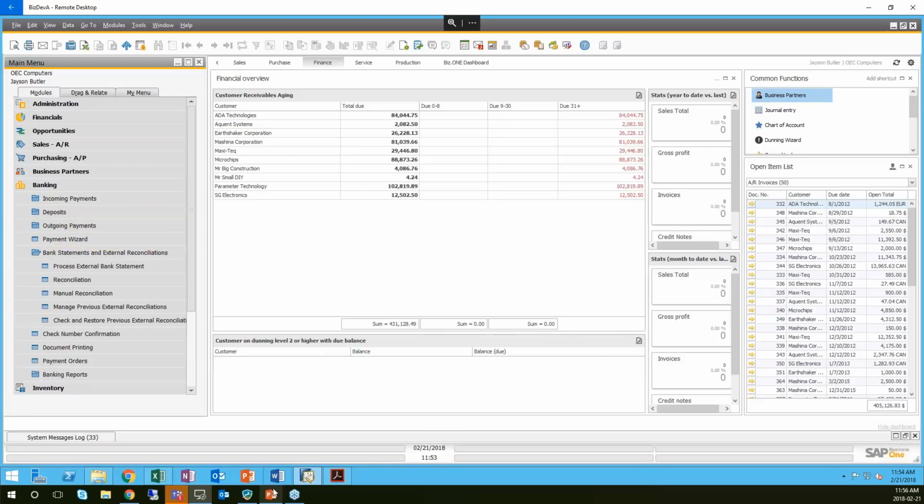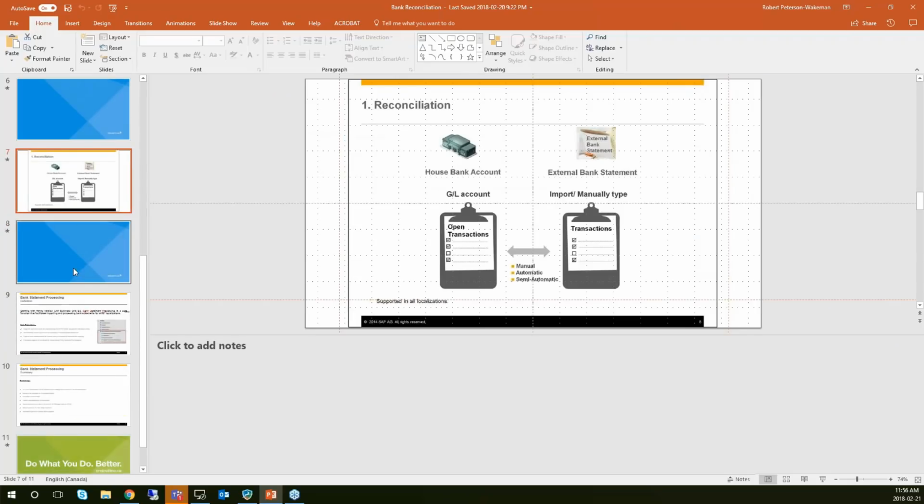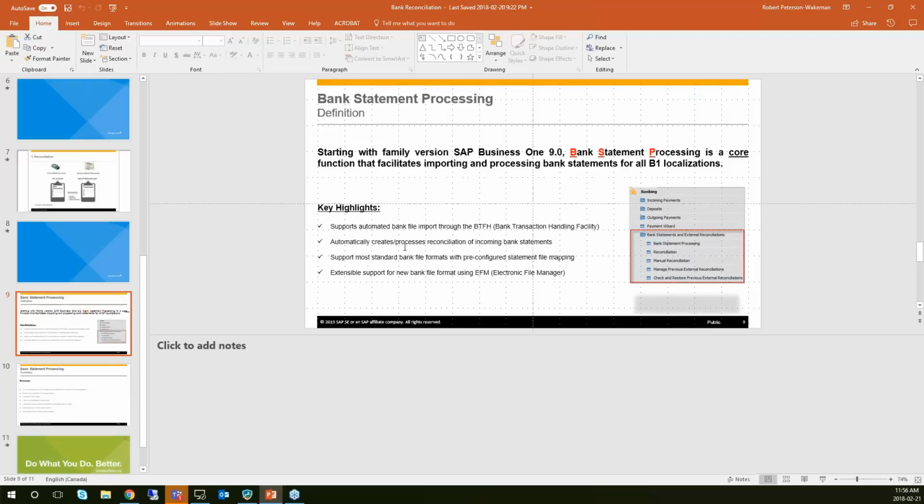Okay, the last thing that we're going to show you today, or we're going to talk about a little bit, we're not going to dive deeper into showing you, is the concept of bank statement processing.